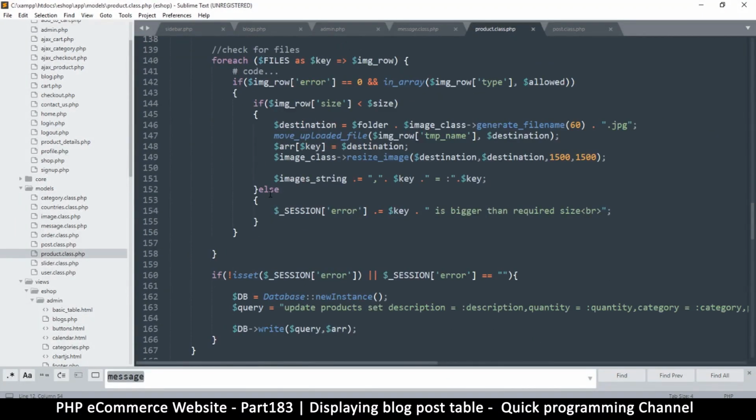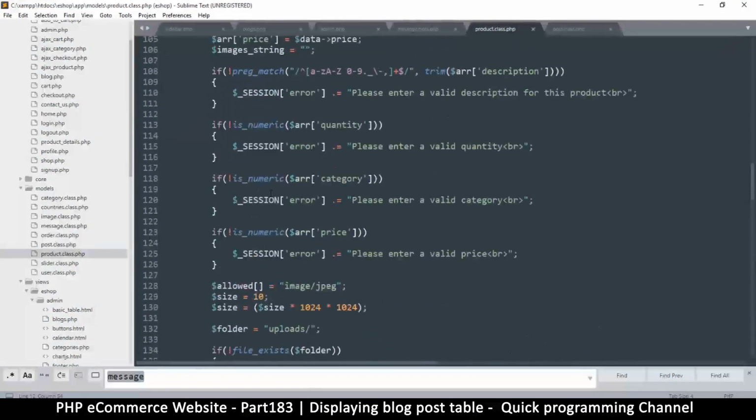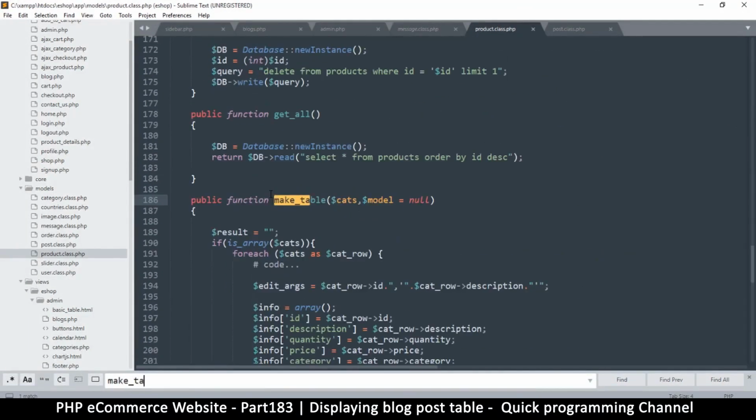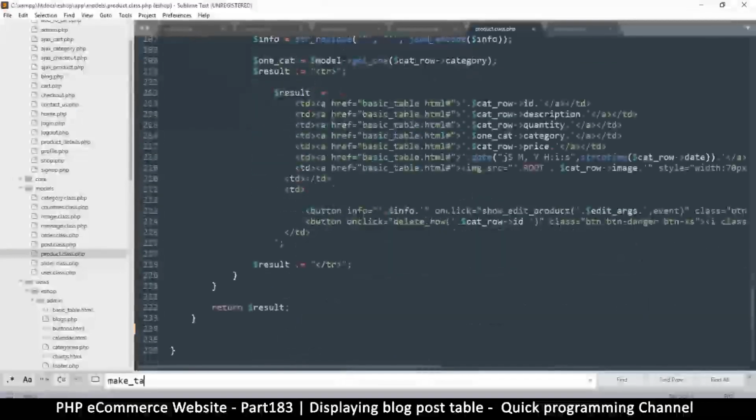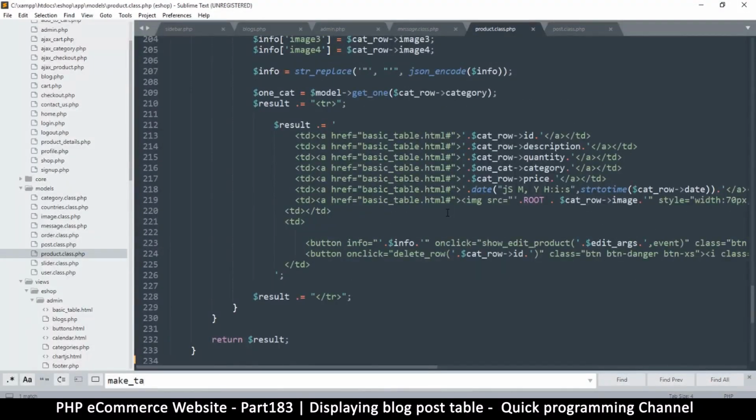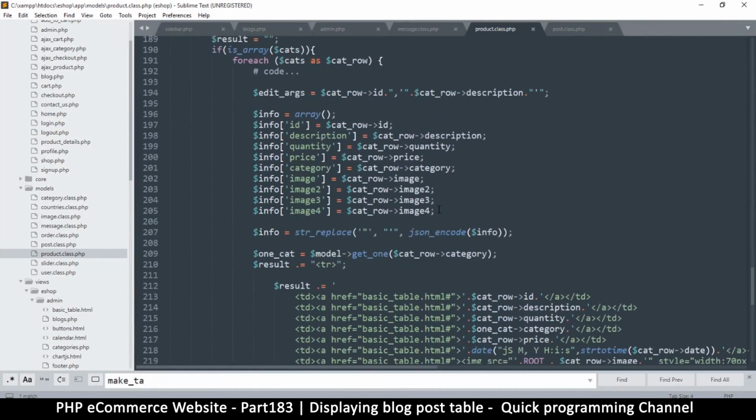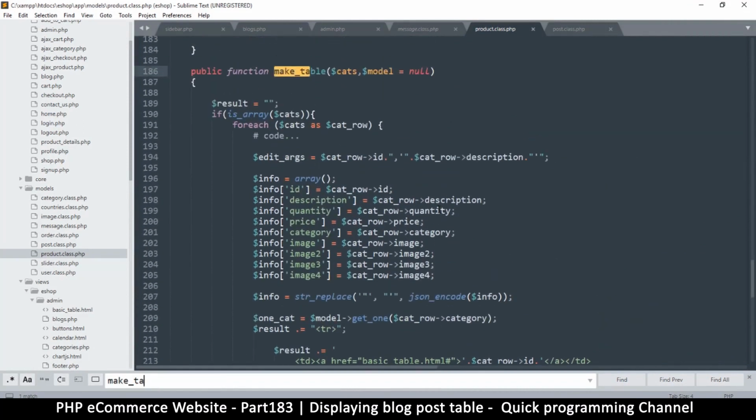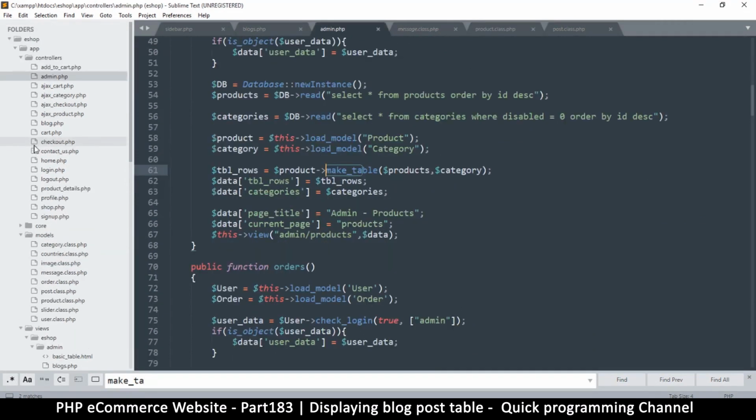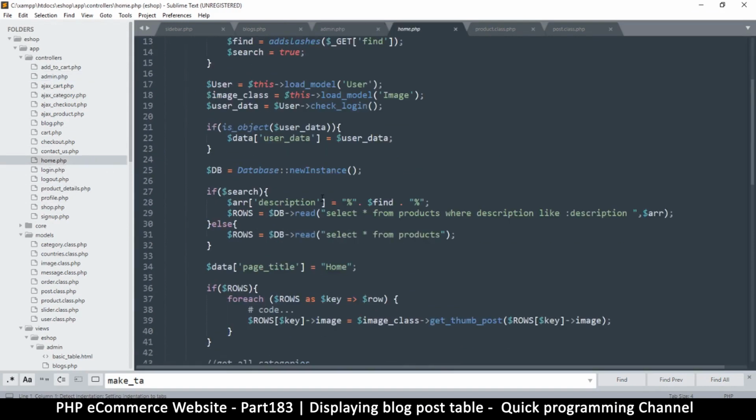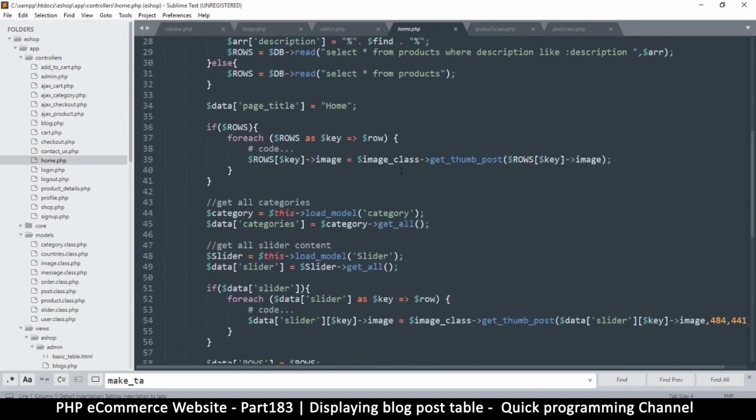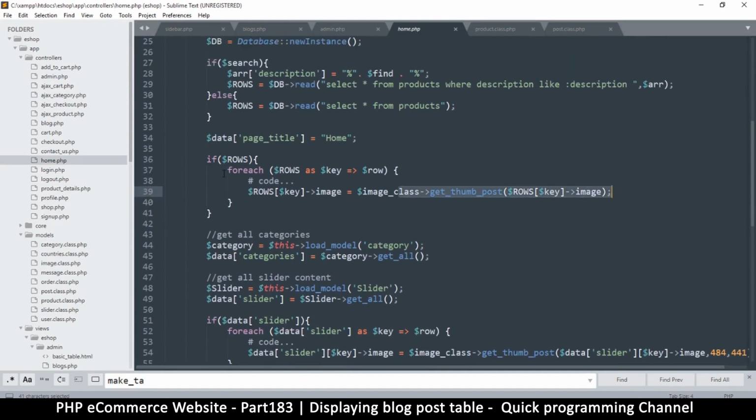Maybe that's why we needed the image class. Let me find make table. There we go. Okay, so it seems the images are untouched. So instead, let's go to another controller, the one that displays the content, like the home.php. And this one has this. So let's do that. Let me just copy that. Copy that part.